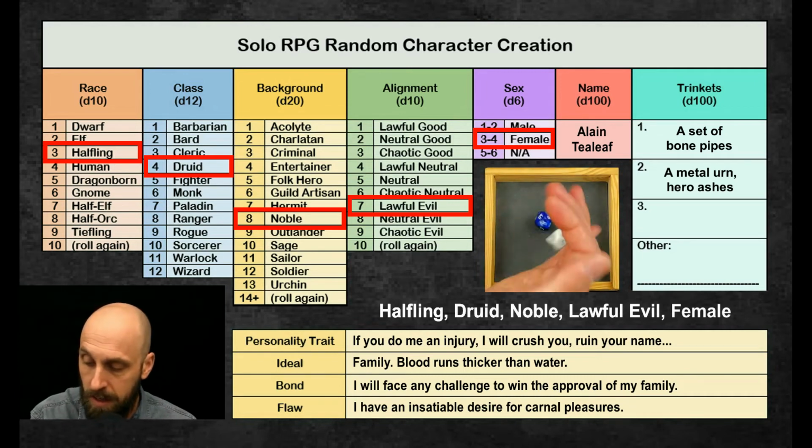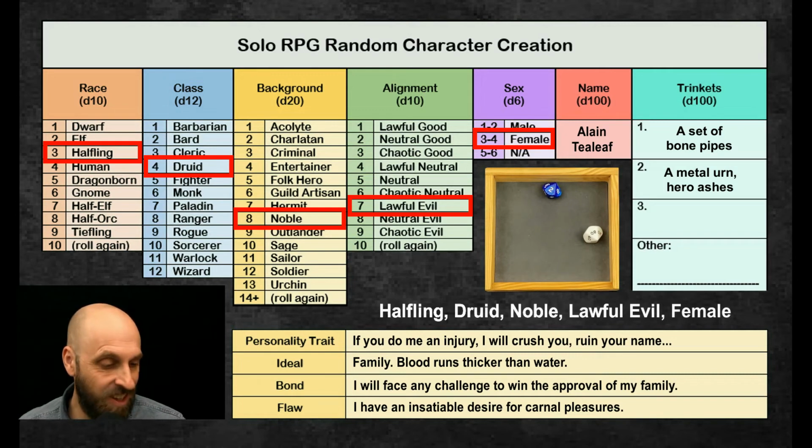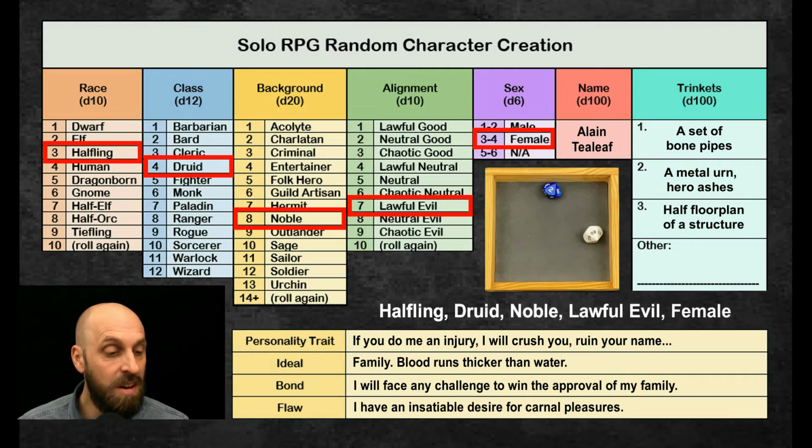And the third trinket is going to be 82. And 82 is half of a floor plan for a temple, castle, or some other structure. Oh, that is interesting. Why do I only have half? What is the structure? Am I using it to find something? Am I using it to fill out my story in some way? Really interesting. So those are the 3 trinkets that we were going to include with our character.